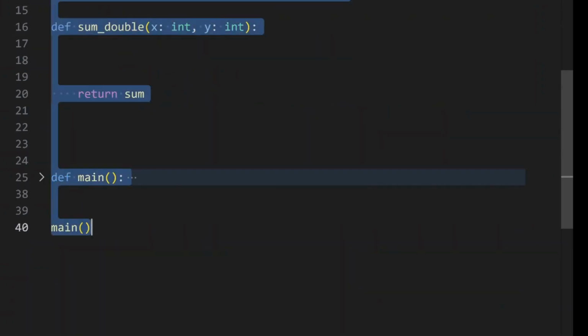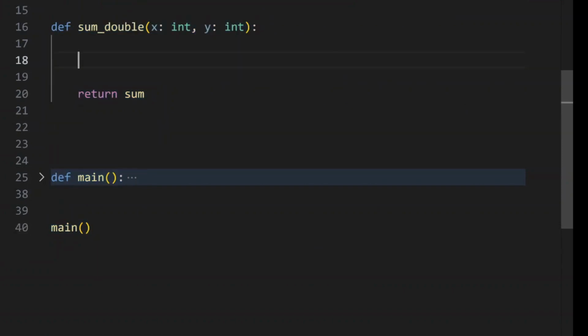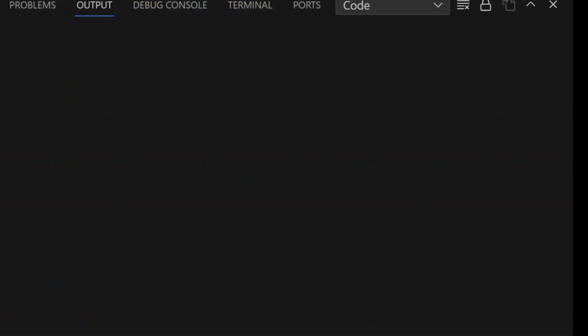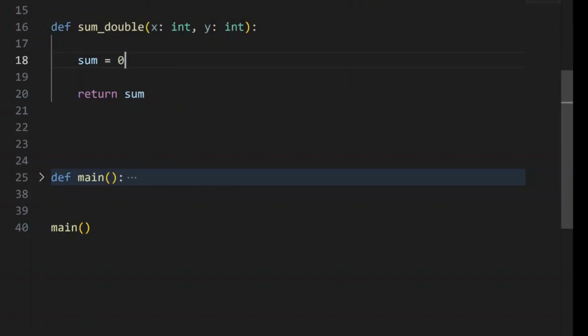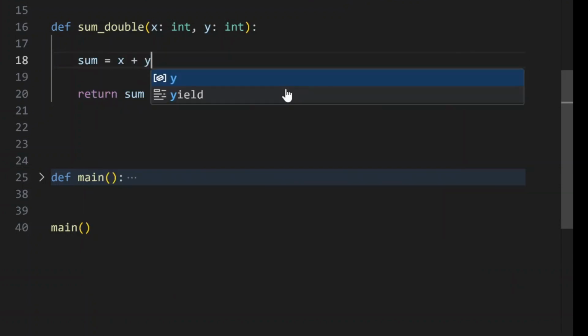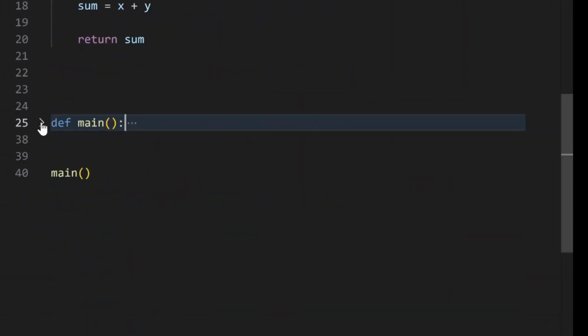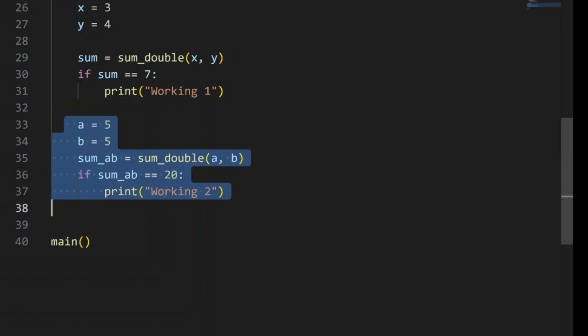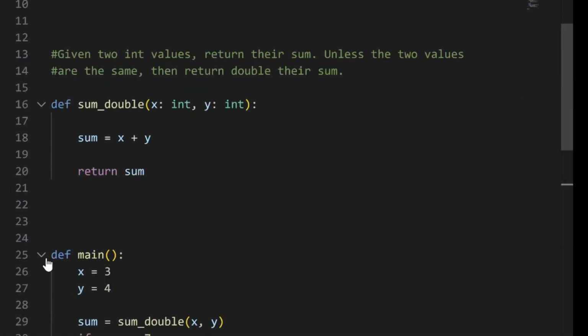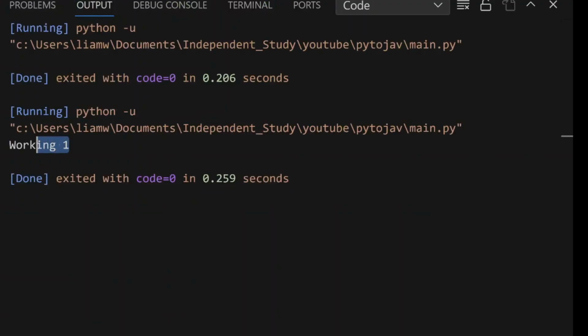Okay, beautiful. So what happens is when we run this function, just to check, let's do sum is equal to 0. Run it. No printing happening, right? Absolutely no printing happening, which means we know that it's not working. Now, let's just, for simplicity, let's say sum is equal to x plus y, right? That's going to satisfy this first argument here, right? That we're just adding them, 3 and 4, but it won't satisfy the second one where it's the sum double. So if we run it, we get working 1, but we don't get working 2, right?